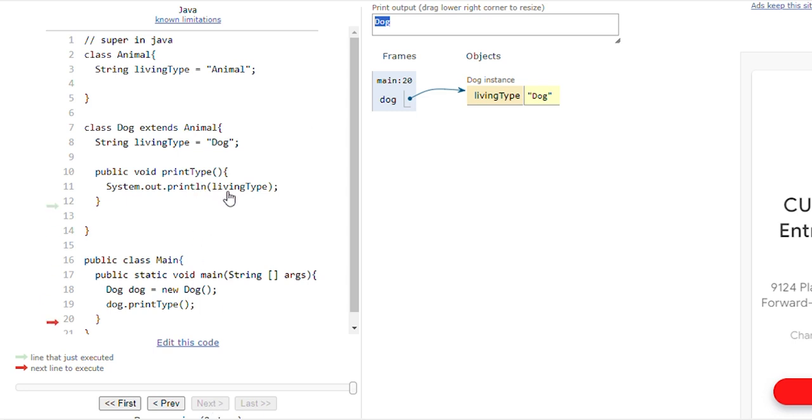Suppose I want to print living type for the parent class. How can I achieve that? Instead of printing the living type of this current dog class, I want to print the living type of the animal class. Using this method, how can I achieve that? We can achieve that using the super keyword in Java.